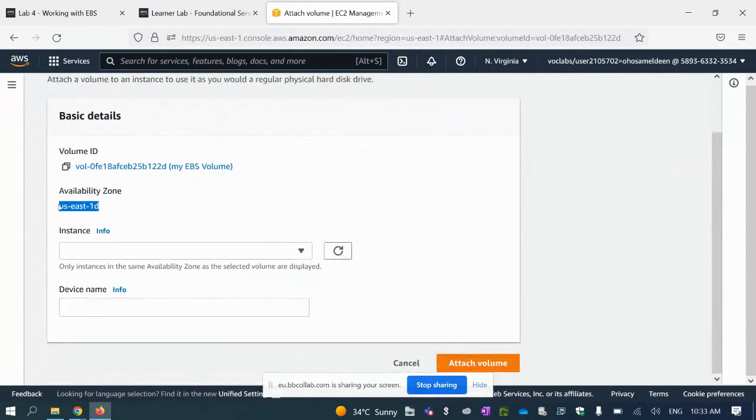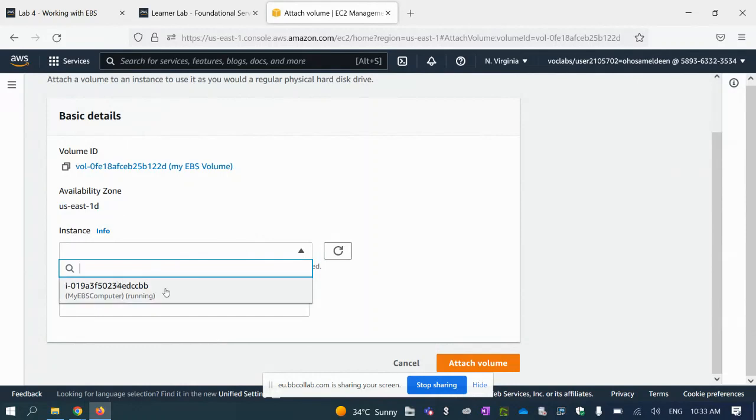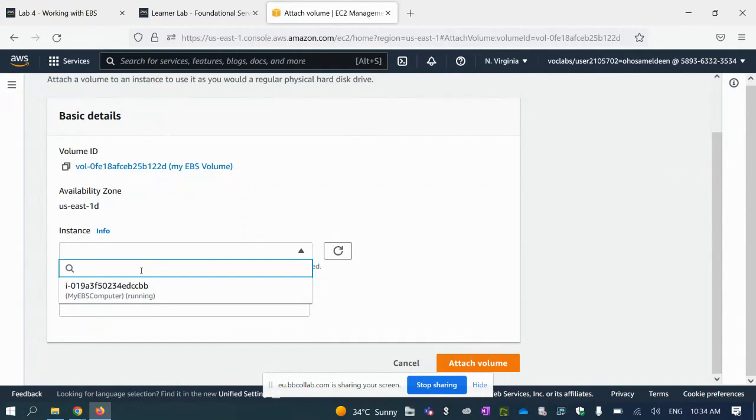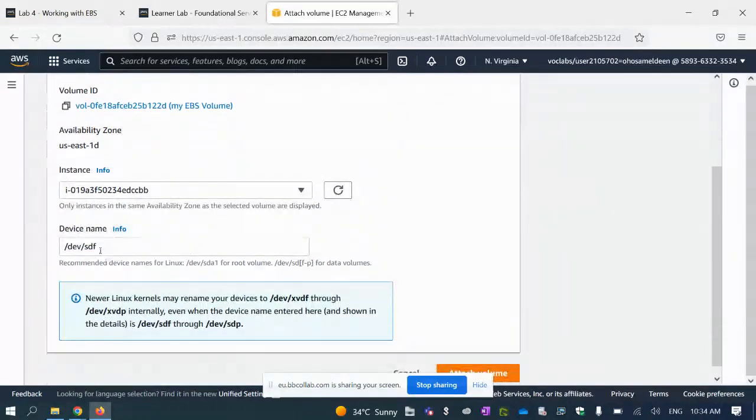So you know this is the availability zone. If you don't have the matching availability zone, it will not give you this my EBS computer. If it is, for example, A, the drop-down list will be empty. But now it is displaying that we have one instance on the availability zone D. So we select it.